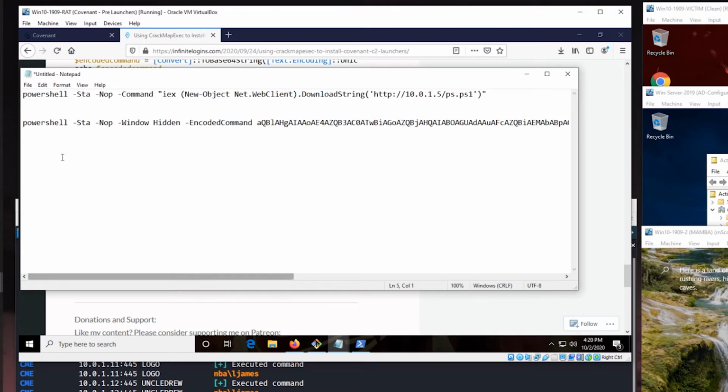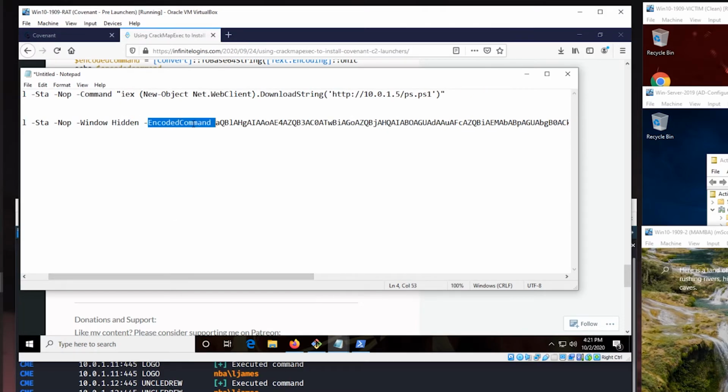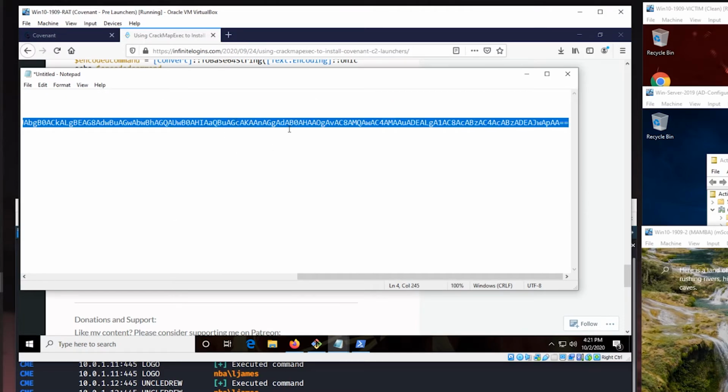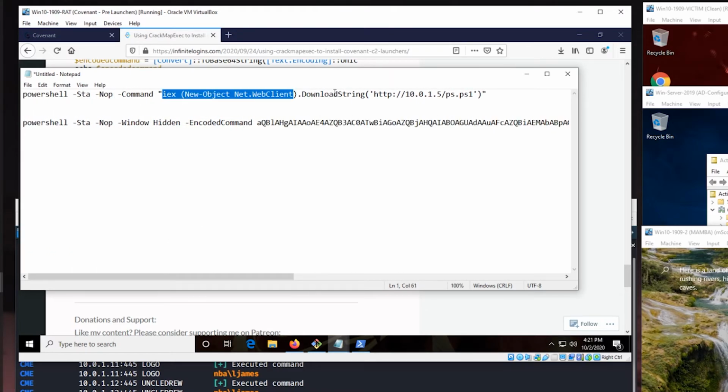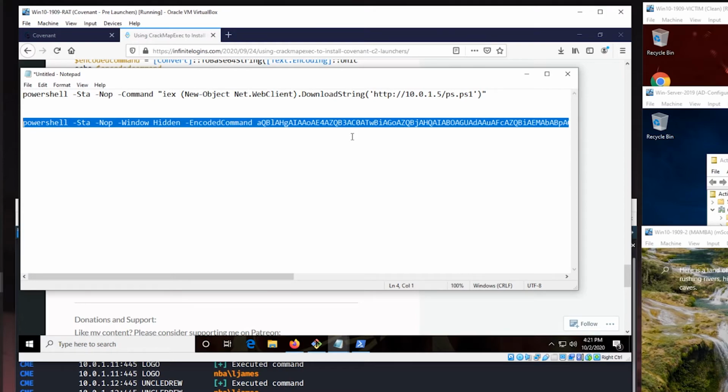What it's going to do is go into PowerShell, hide the window, and then pass along this encoded command right here. And the contents, if you were to decode that command, are simply saying, go out to this Kali Linux machine, download and execute this PowerShell file. And that PowerShell file contains our payload for the Covenant launcher. Okay, so we've got everything in place.